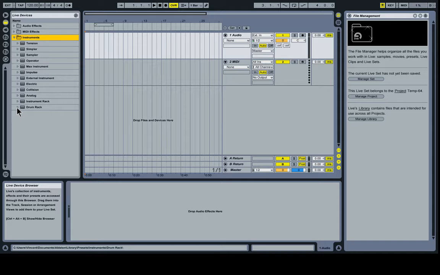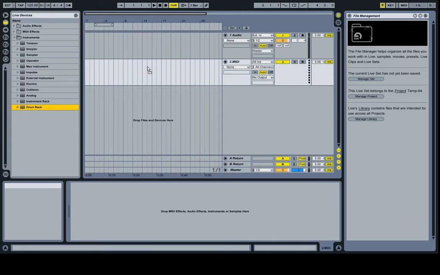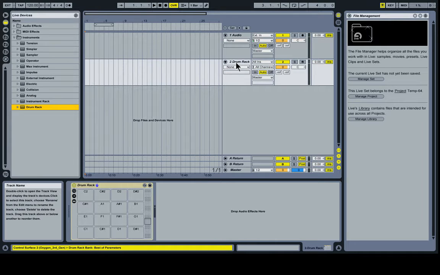Drum rack has the drop down as well, but we're not going to drop it down quite yet. What we want to do is grab the drum rack, the rectangle, and bring it over to the MIDI track. You can bring it right into the track itself. You could drop it right on where it says MIDI track, but either which way, there it is.